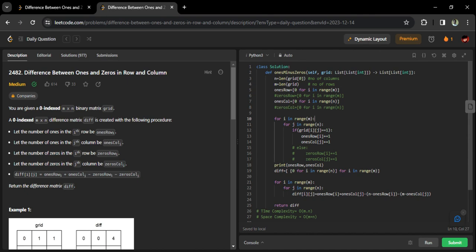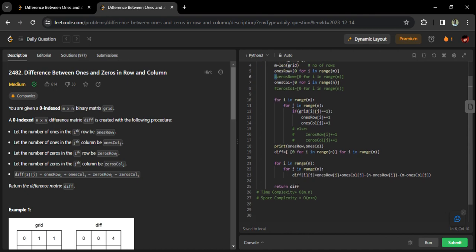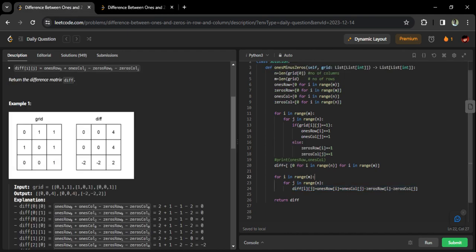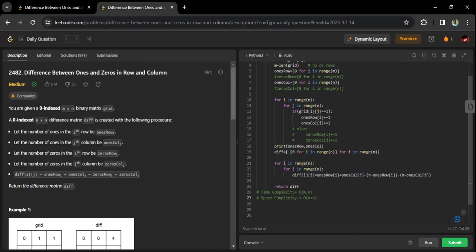By the way, in Python, if you have to comment a particular line, you'll have to use this hash symbol. Similarly, I've commented out this part as well. And obviously, as I mentioned, there has to be a change in the calculation of diff as well. How should we calculate diff now? Previously, as you can see, it was the number of zeros in the ith row. That we're replacing with n minus the number of ones in that ith row.